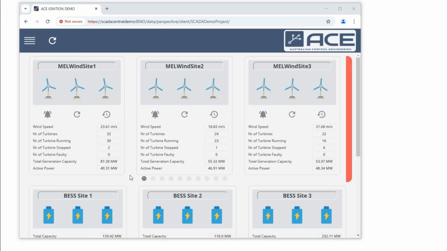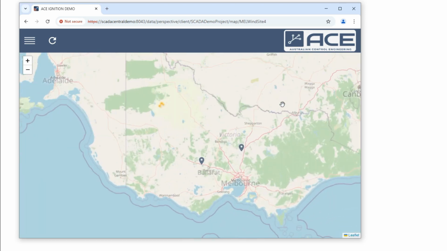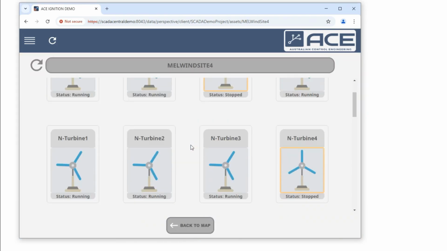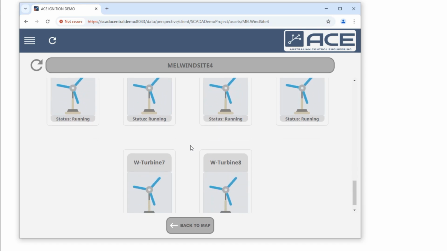Let's get a replay of that from the perspective of the overview, using the summary statistics for Melbourne Wind Site 4. As you can see, before the addition of the 3 turbines, the total number of turbines was 23. Now, let's press the Overview's refresh button and see that number update. We can see the total number of turbines has now updated to 26, indicating 3 additional turbines were added. Let's drill down to Site 4's assets to see these additional turbines. Here we can see West turbines 6 to 8 were added in the same manner.